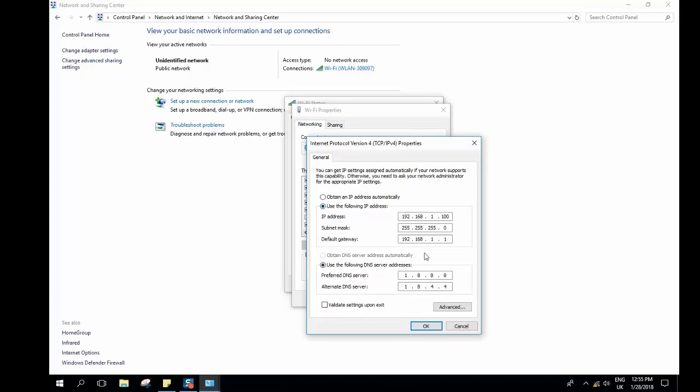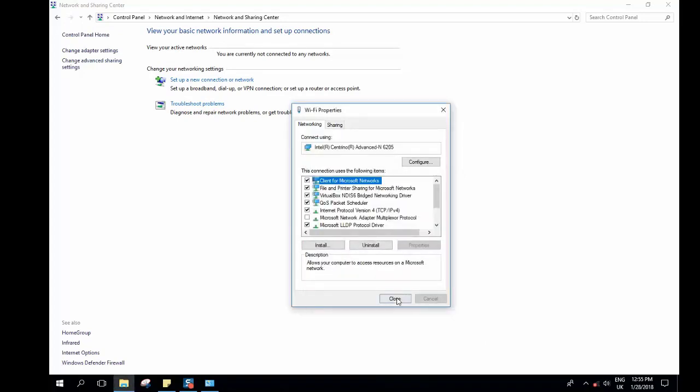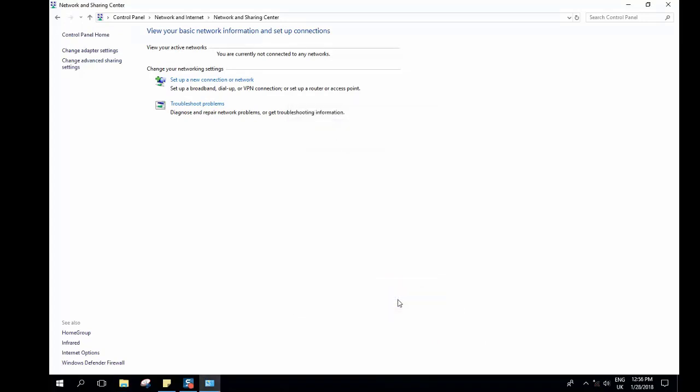So here, since this didn't work, we will just go for Obtain an IP address automatically and Obtain DNS server address automatically. And we will select OK. And we'll just close. And this should solve the problem within a few seconds.